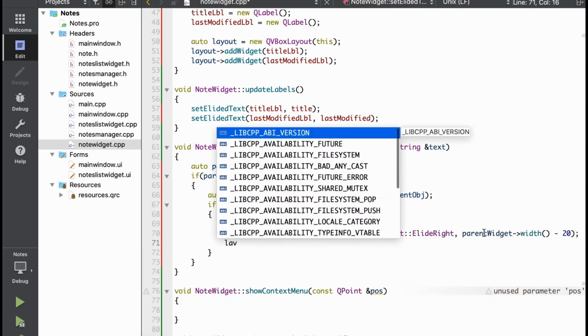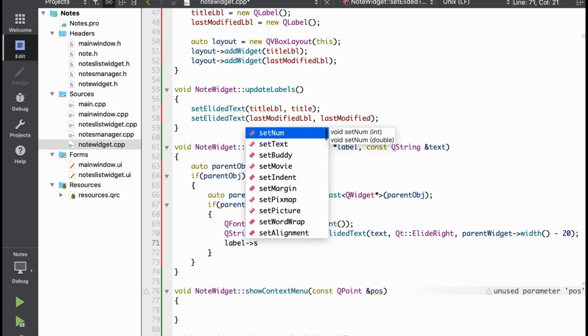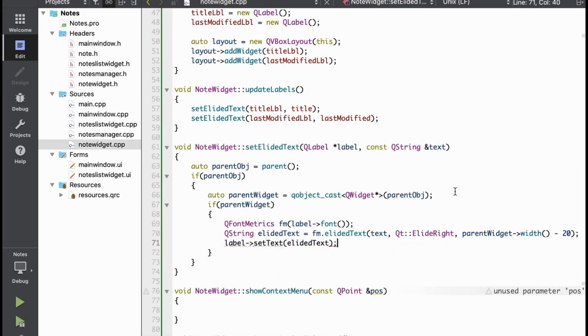And what we want to do in the end is set the elided text on the label. So basically we get the full text and we get the label. We obtain the parent widget. After that we create a font metrics with a font from the label. This is a class that knows how much space a font will need to render. We create an elided text, which is going to be the parent width minus some margins. It is not really recommended to set magic numbers in the code like this, but I don't think it's worth it to go around and check the margins of everything.